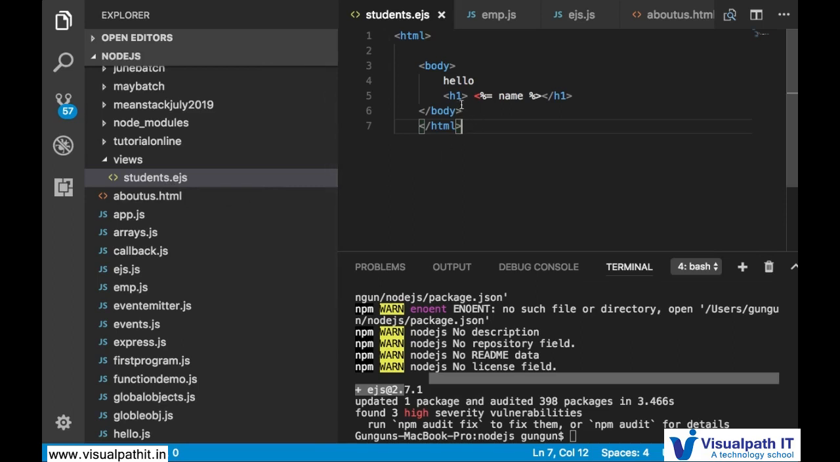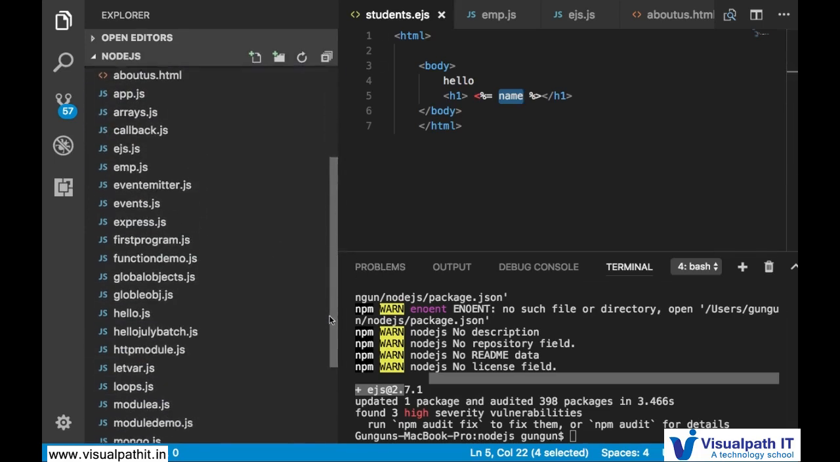Here you can see this is the normal h1 tag, and this is the template variable we are passing. So this is the syntax. The name is the dynamic value which we are receiving from the user. Suppose a user wants to see the data of a particular user, I can output it through that variable name. So now let's go back to the JavaScript file.